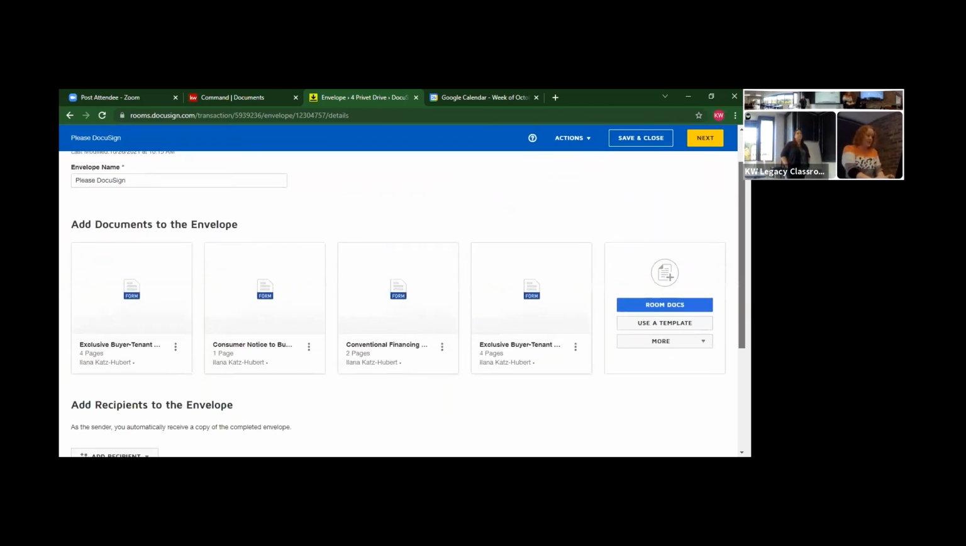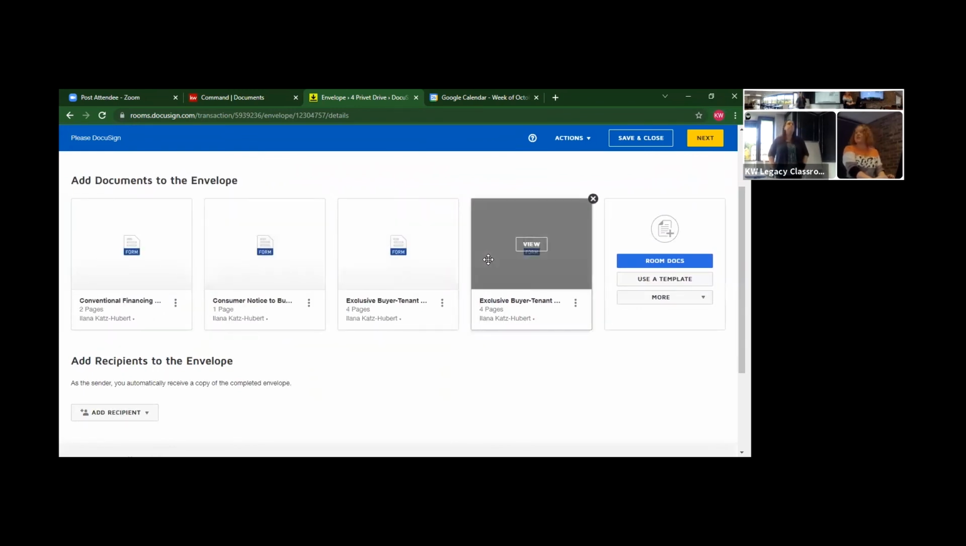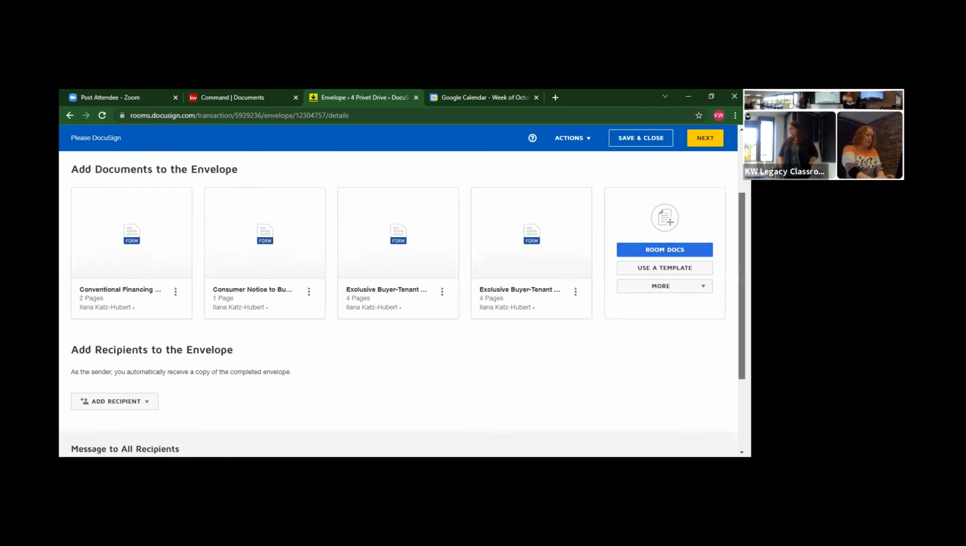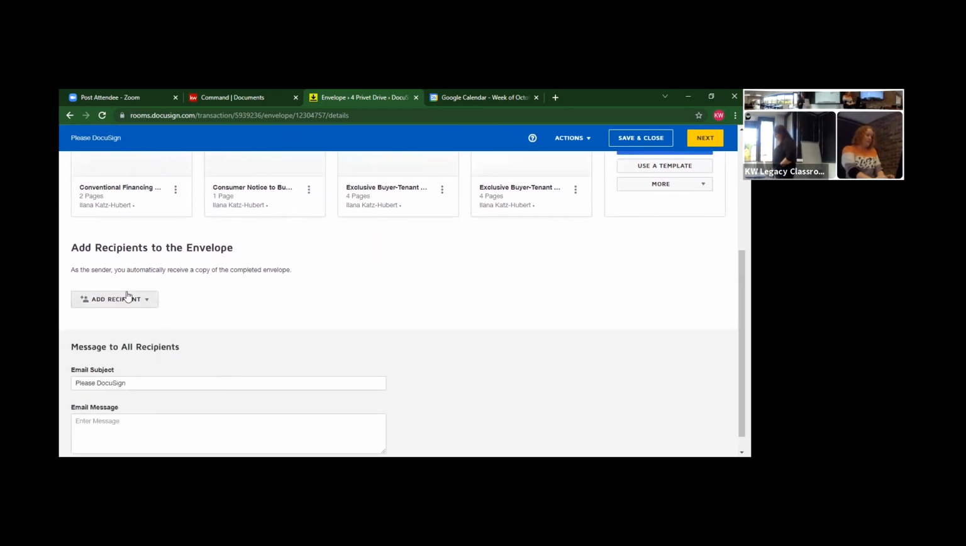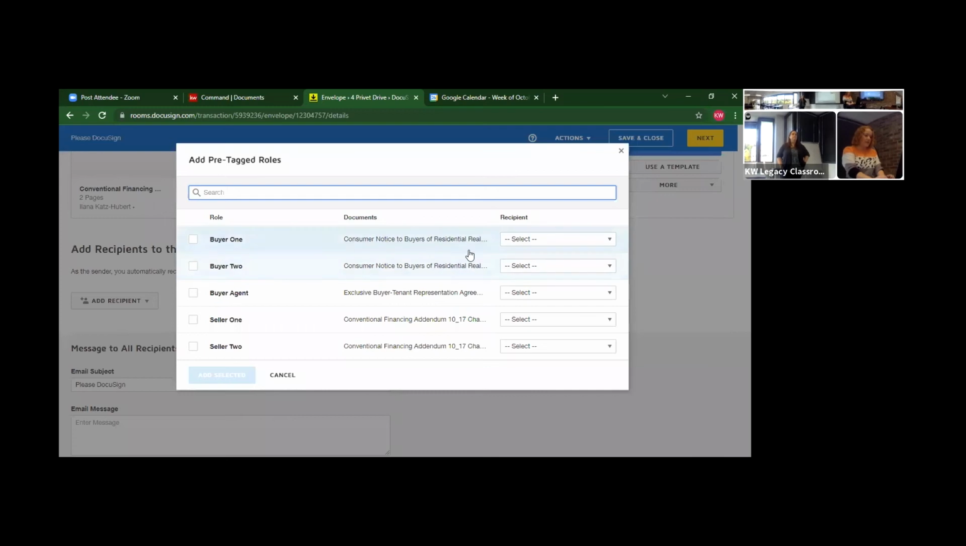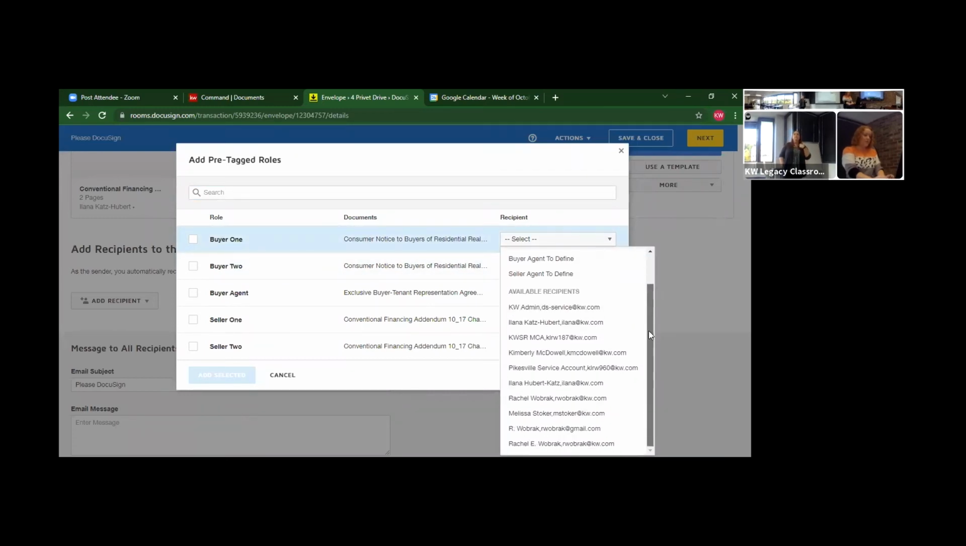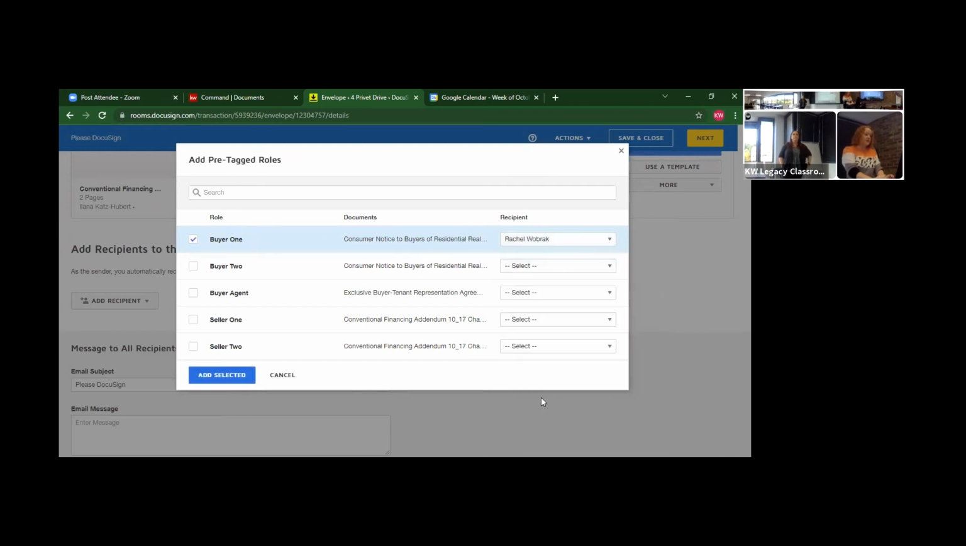Once you get into this piece, you can move things around. If you want a certain order for these, you can just click and drag them. Then what you want to do is add your recipients to the envelope. This is where those pre-tagged roles came in that are really helpful that you set up. For example, for buyer one, you'll go through here and find the person. So it's Rachel's here, and you can click those. It helps by filling it in automatically to the sections that correspond to the forms that you're using, so you don't have to create that every time you're using the form.